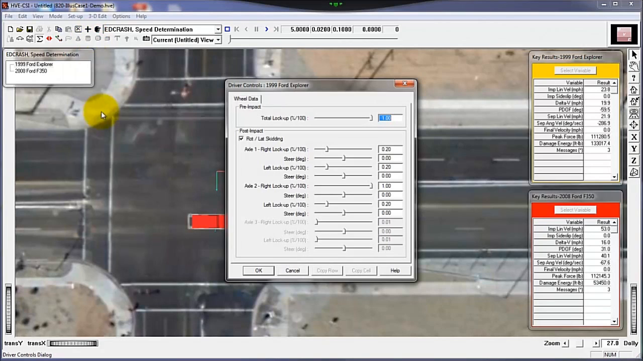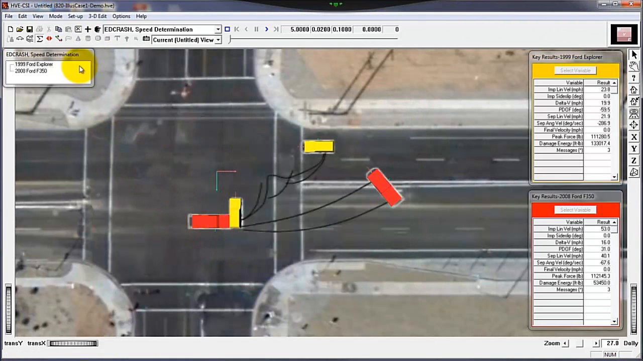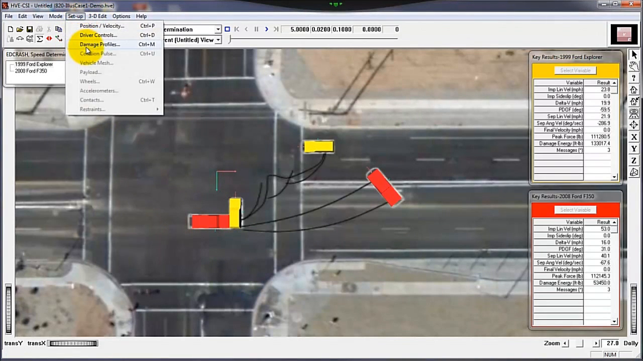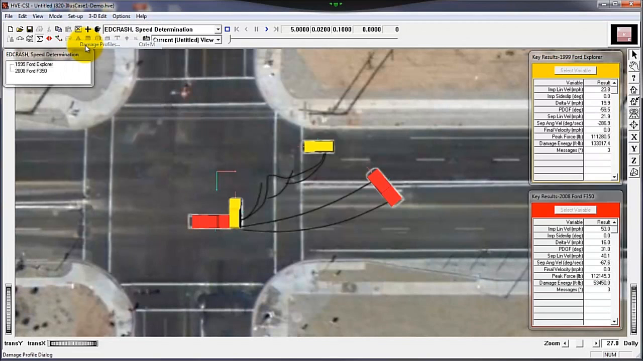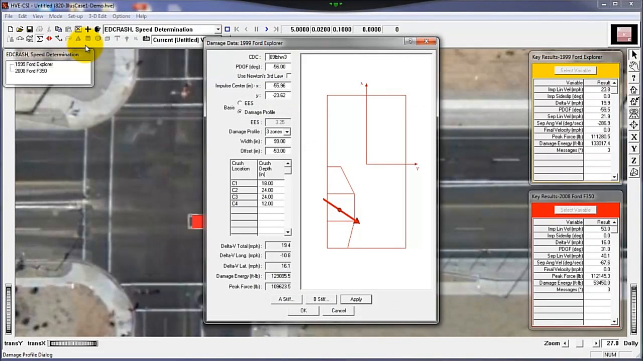For EDCRASH, you can also assign a damage profile to the vehicle in order to perform a damage-based analysis. To supply a damage profile, first select a vehicle, then choose Damage Profile from the Setup menu. The damage profile defines the location and character of vehicle damage by allowing the users to specify the width of the damage, the depth of crush at up to 10 equally spaced intervals along the damage width, the location of the center of damage relative to the vehicle's CG, and also the principal direction of force, or PDOF.